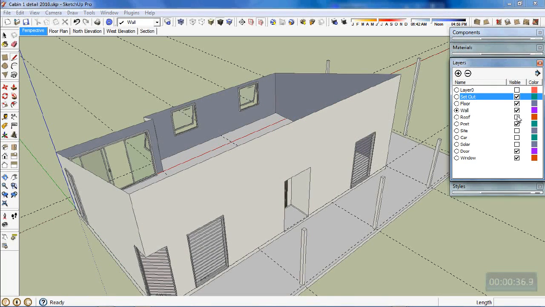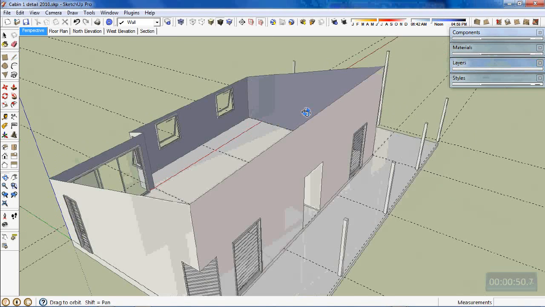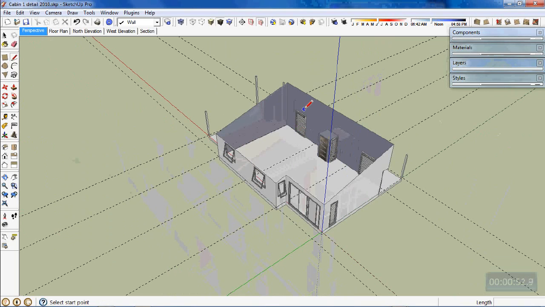I'll turn roof off, I'll leave post on, and I'll get rid of all the others except the door and window. So we leave just set out, floor, wall, post, door and window. And that'll give us a nice clean model to start working on the inside of this building with.